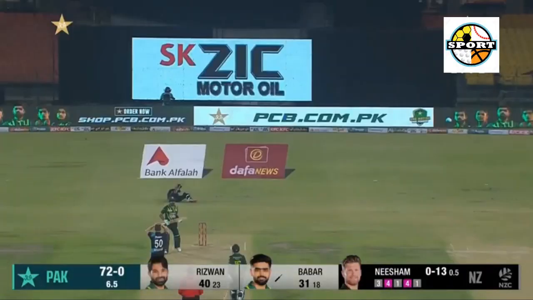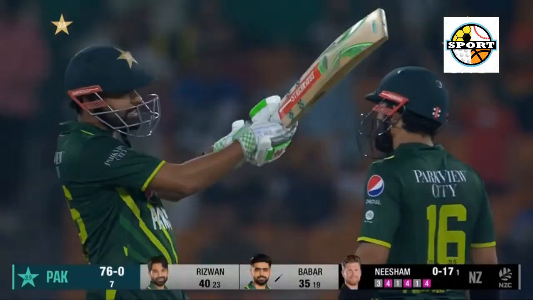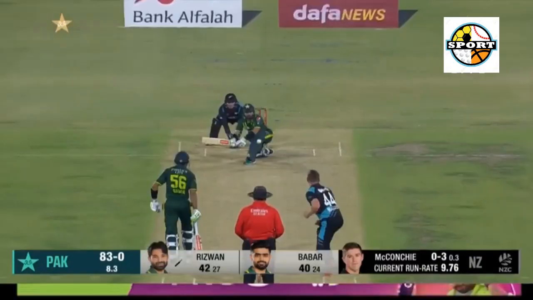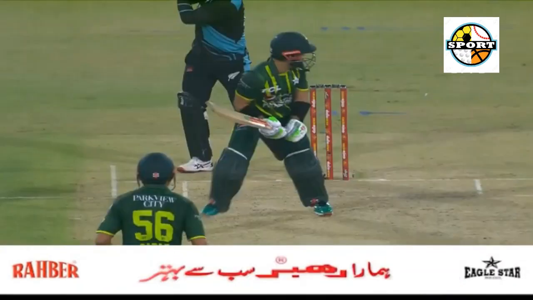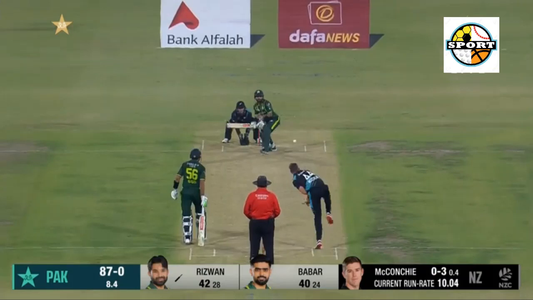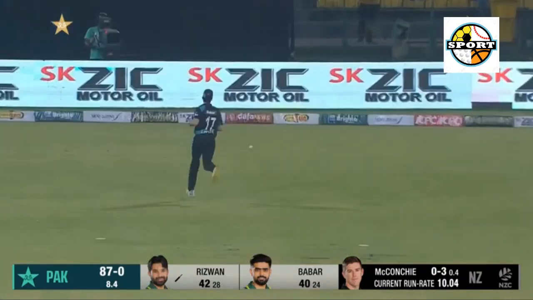On a length around middle and leg, Rizwan scoops this away to the fine leg boundary. 10.4 Matt Henry to Rizwan, out caught by Mitchell. Matt Henry draws first blood. Was a length delivery around off, and Rizwan tried to play a lofted shot. Miscues it completely towards mid-off and Mitchell stationed there takes a comfortable catch. 10.5 Matt Henry to Fakhar Zaman, out bowled. Chopped on. Matt Henry takes back-to-back wickets.